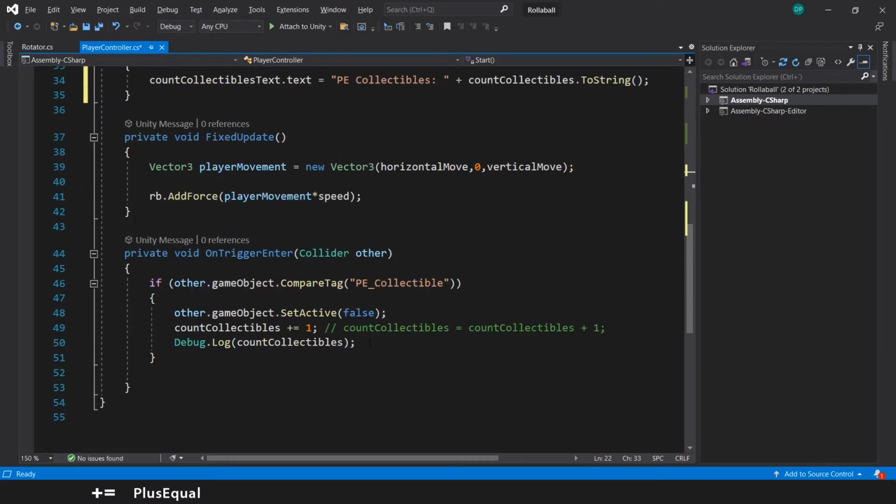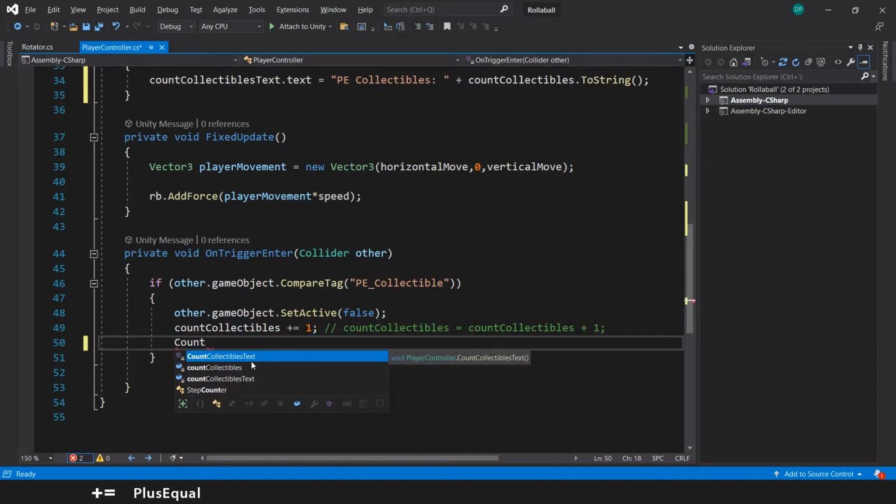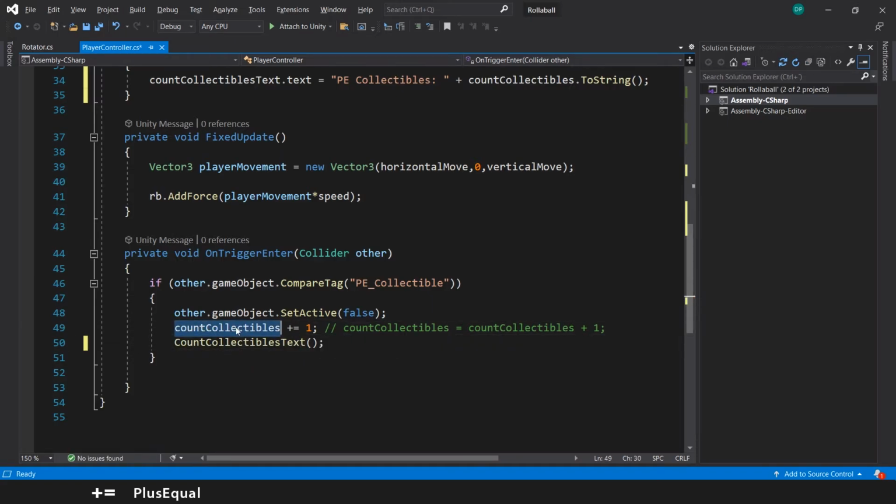So here we'll put something like, we can replace the debug.log, and we can put count collectibles text. So after we update the variable, we call the method. You can't do this the other way around. You need to respect the order. First you want to update the number of collectibles, and then you update all the text which have the number of the collectible.